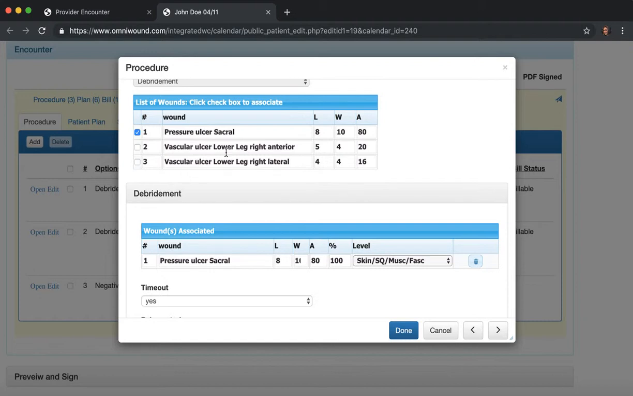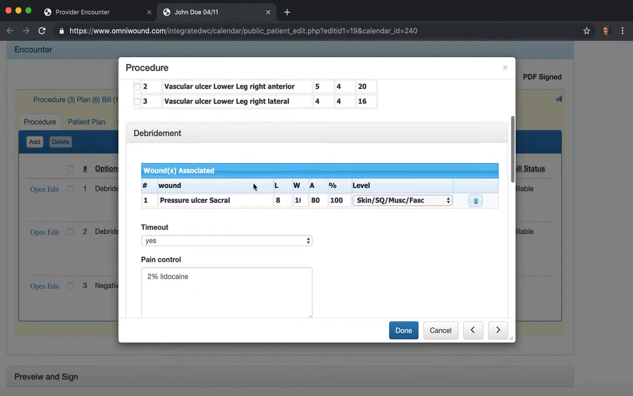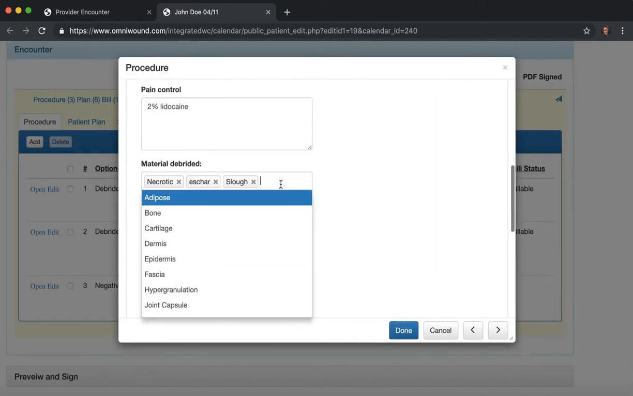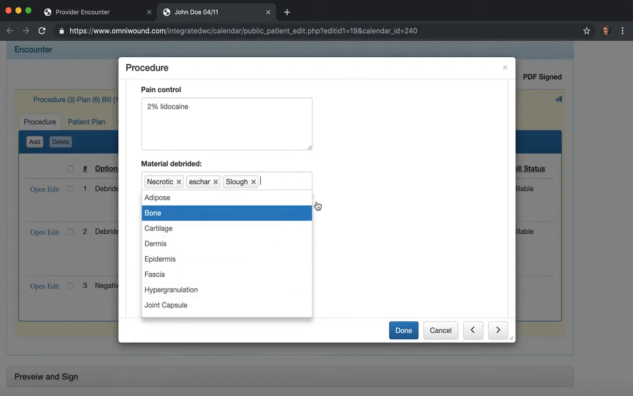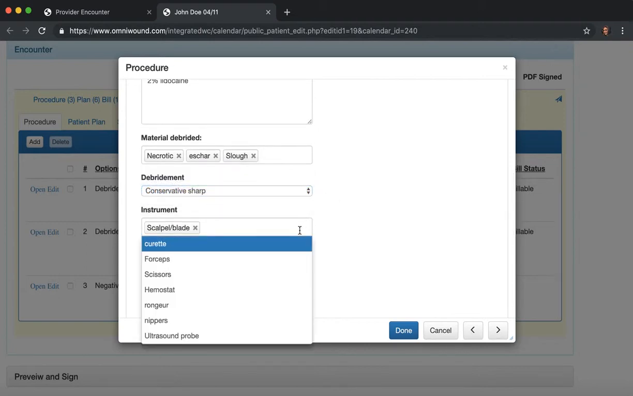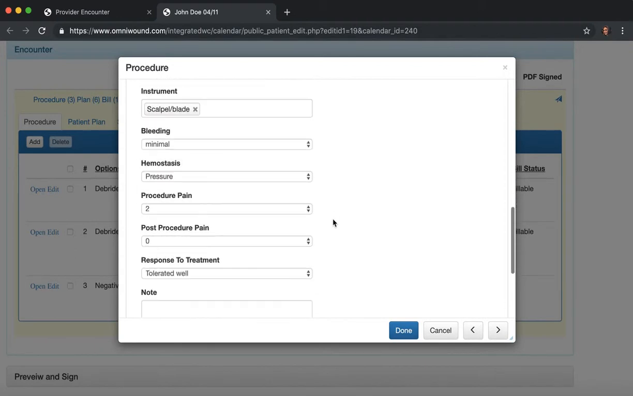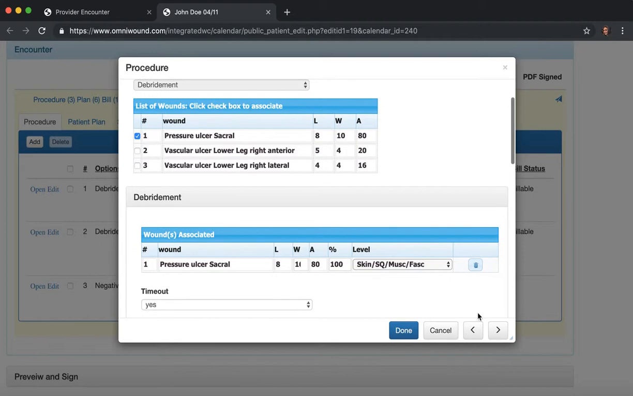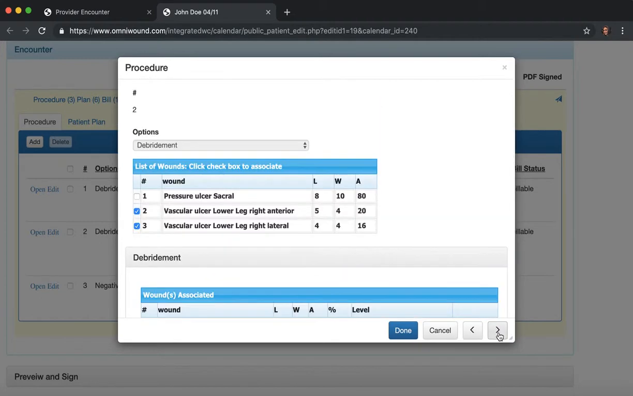Now here we've selected the sacral wound. We've done 100% of the surface area, and here's the level to which we've done the debridement. Here are the details of the debridement, the material that was debrided. We pick that from the list, the type of debridement, instruments used, and any additional notes. Okay, and now we can go to the next procedure.